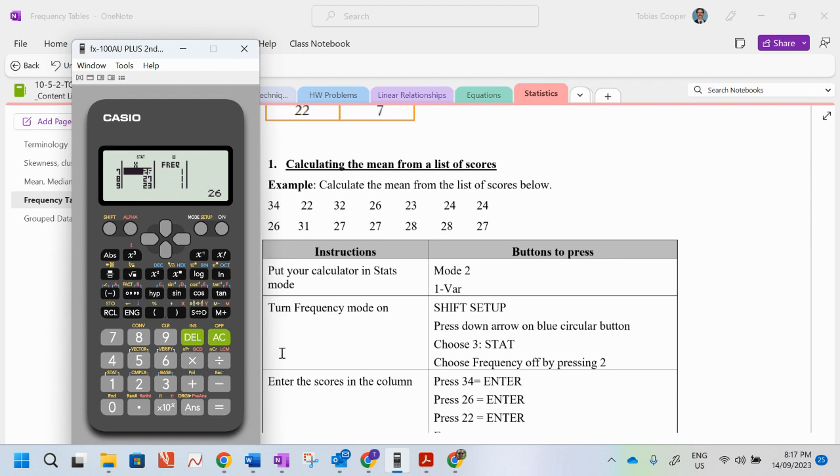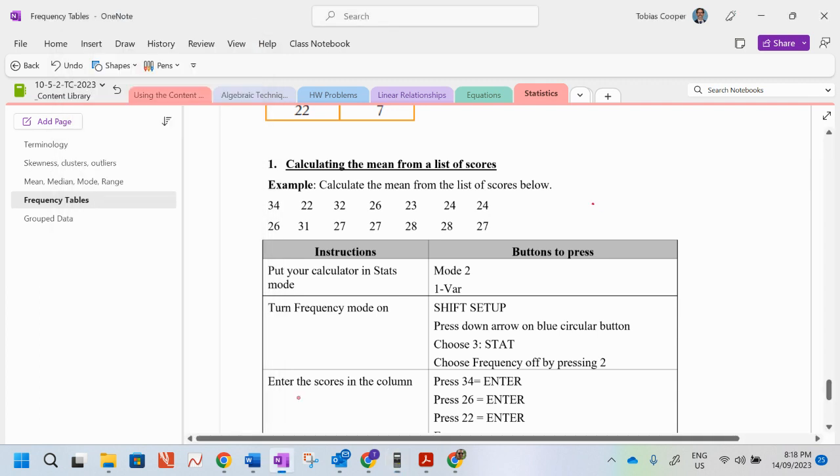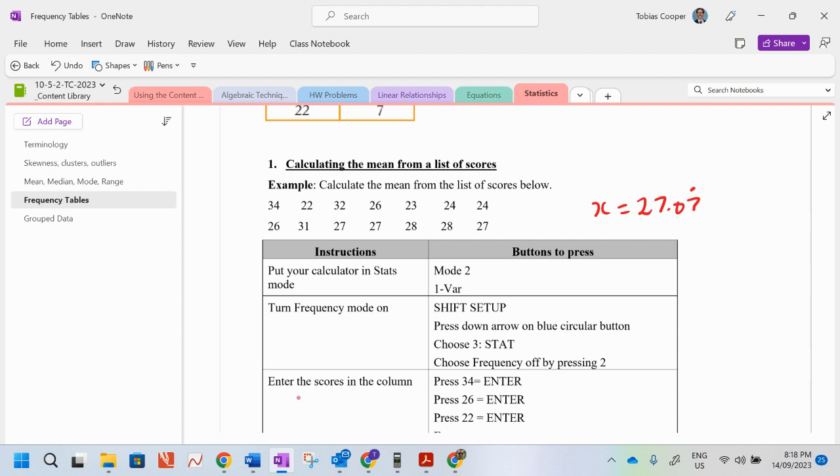That's fine. So we're going to go through the same steps as before. So you're going to press all clear. Okay. Shift and then stat. And then we're going to press 4 again for variables. We want 2 and that's equals to the mean. You should get the answer of 27.07 approximately. Okay. X equals 27.07 approximately.